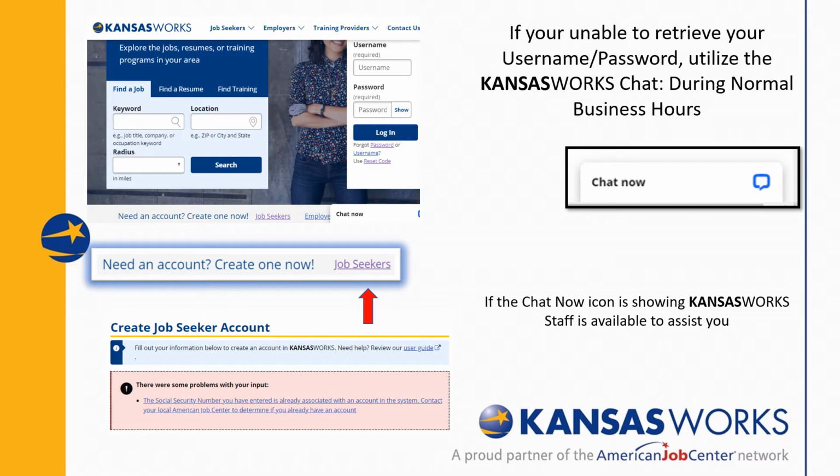If you receive the alert that there was an issue with your input because your Social Security number is already associated with an account, go to the bottom of the home page and find the Chat Now button. Click there and someone will chat with you online to help you recover your username or password. Make sure when you do create an account, you write down your password and keep it someplace safe. In fact, many people write their login and password on a piece of paper, then take a photo of that paper with the camera on their cell phone.